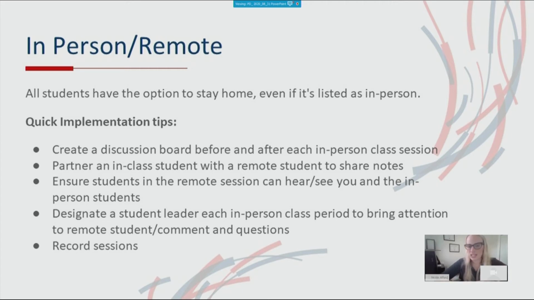And then, of course, recording sessions. In Zoom, when you set up a recording session, they do have the feature to auto record.